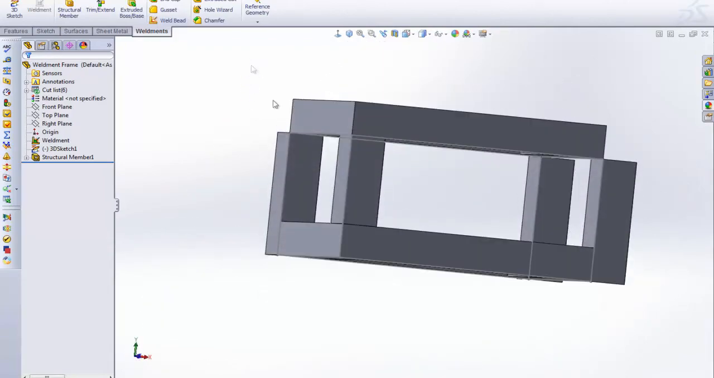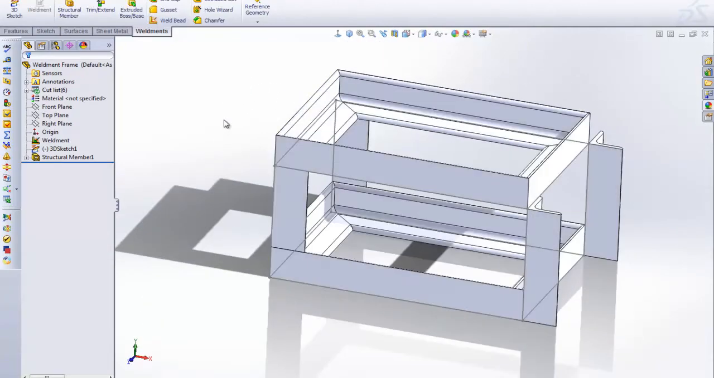But yeah, maybe these aren't the sizes you want. Maybe you want a smaller angle iron or a bigger angle iron. So we're going to talk about how to make those custom profiles and then how to structure your folders.